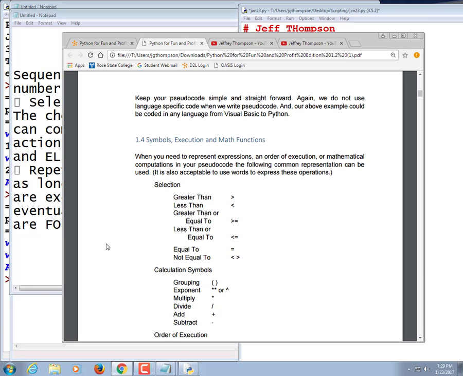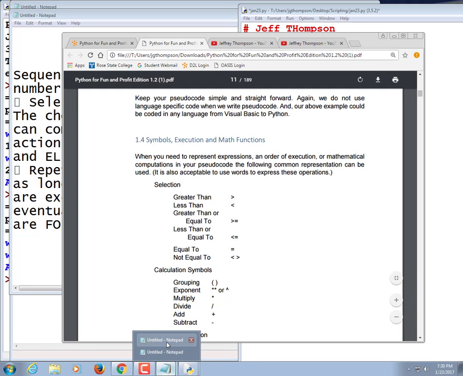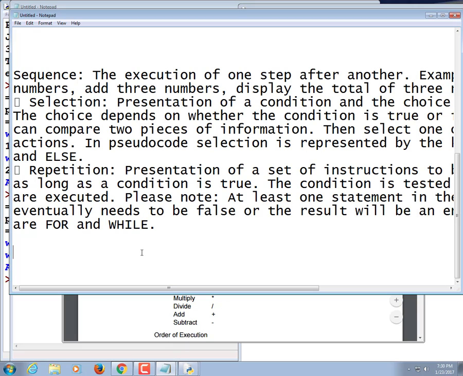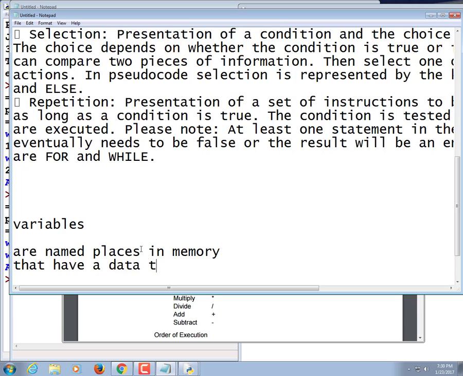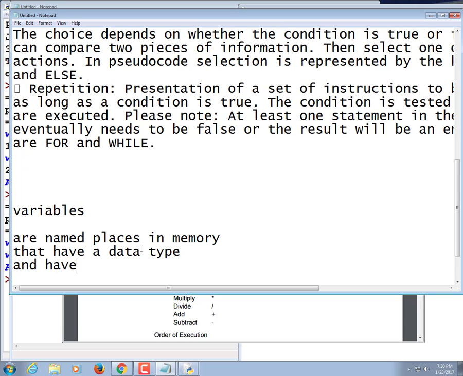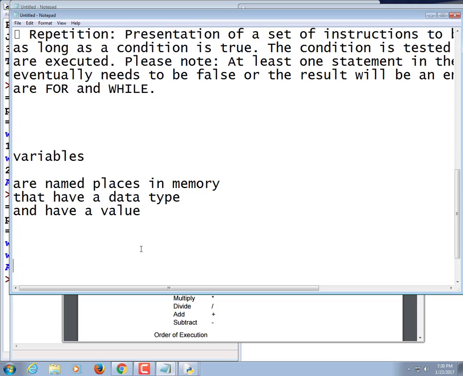Okay, so I want to say that before we talk about symbols and expressions, we need to talk about variables. Variables. They are named places in memory that have a data type and have a value.